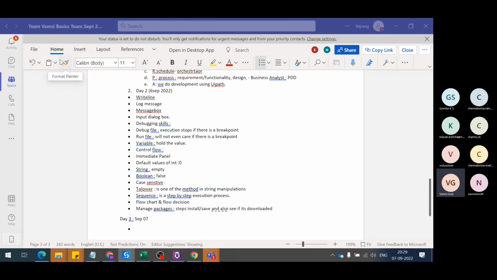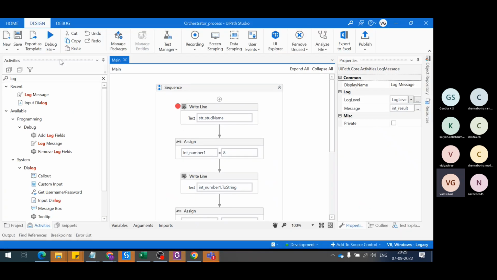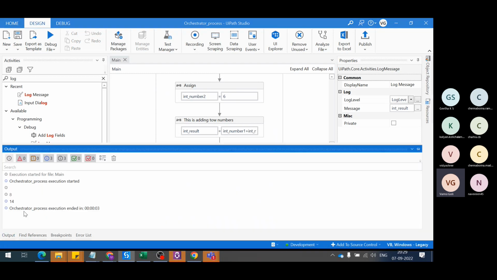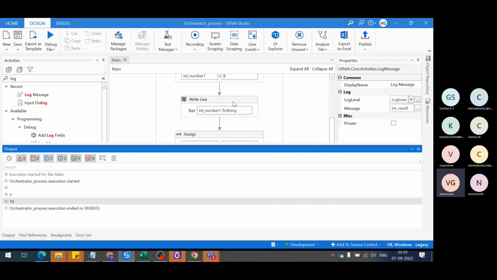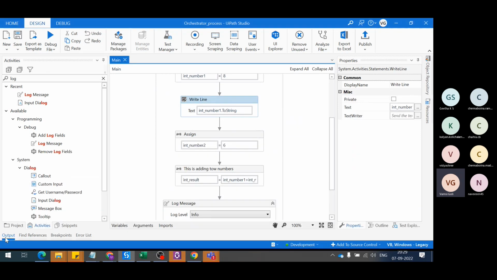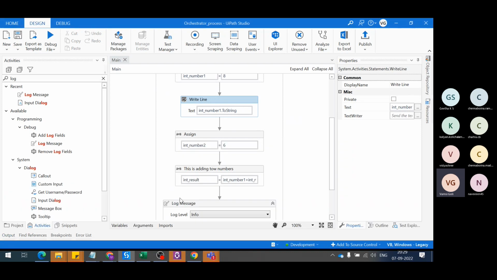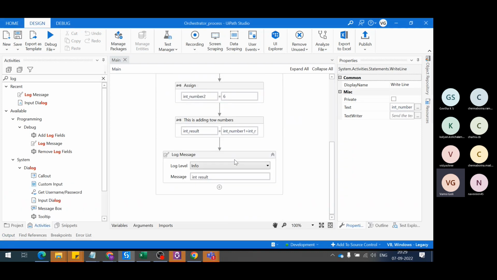Assign activity is generally used to update the variable values or do any kind of operation. One of the operations I showed you is a sum. Like that, you can do anything. Now, like the sum of two numbers, you have done it. Output is 14. Like 6 plus 8: the Write Line gave you 8, but the 14 is the log message output, which is 6 plus 8.